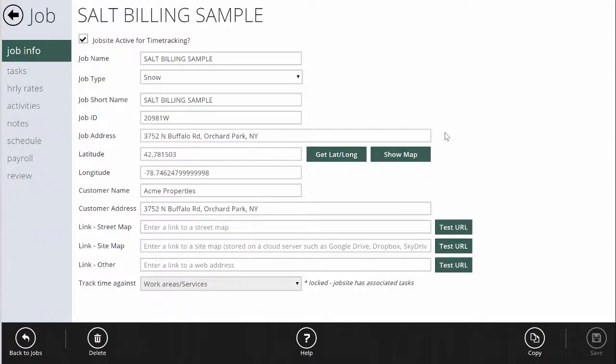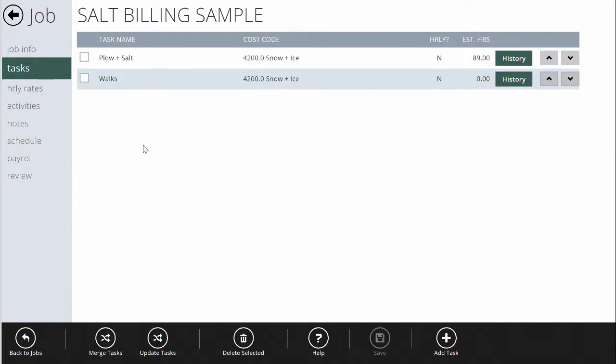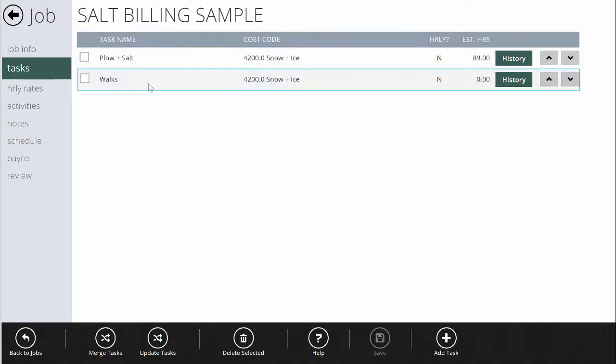Let's take a look now at how to set up LMN Time to track salt for billing, or even just track salt for tracking. Again, we'll assume that you've done your job info and set up your job right. We'll jump straight to the tasks. Tasks don't really have a lot to do with tracking salt for billing. We want to use activities to track that. Salt is a material, so tasks are time. Tasks are how the crew are going to clock in their hours.